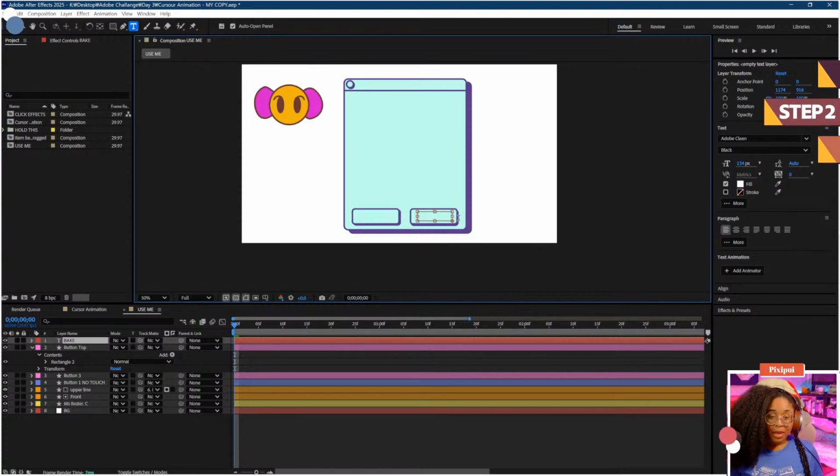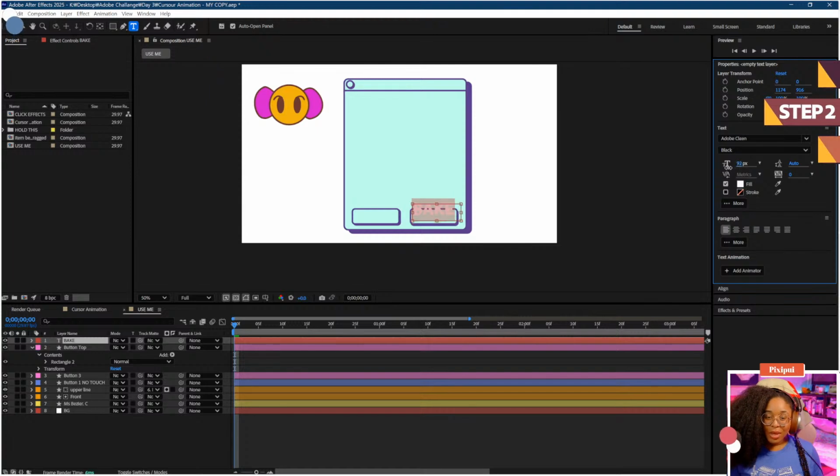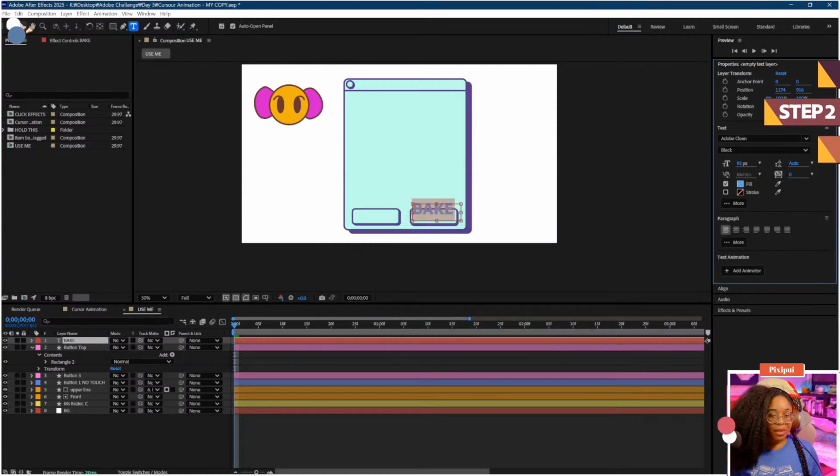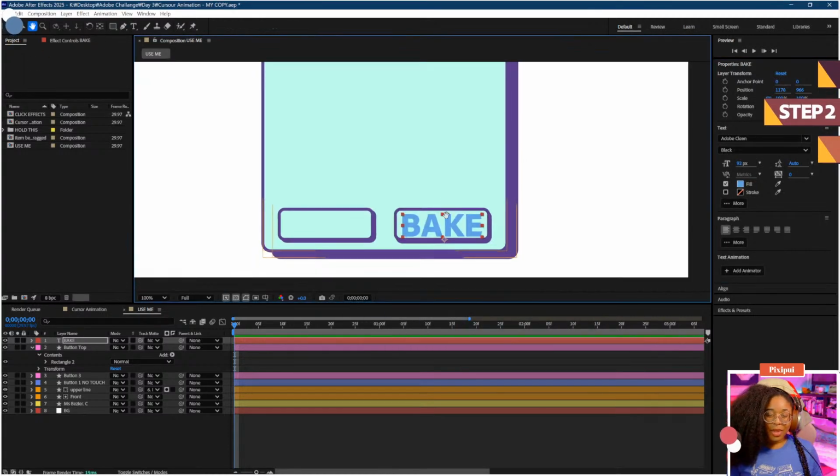I don't see it. I believe it when it said that it's there. It must be the same color. Okay. I found it. It's huge. We've got bake. Let's change our color to like a blue that can fit in. That does kind of work.